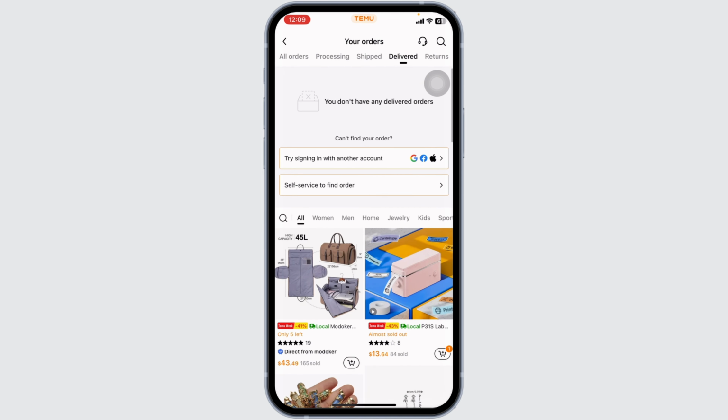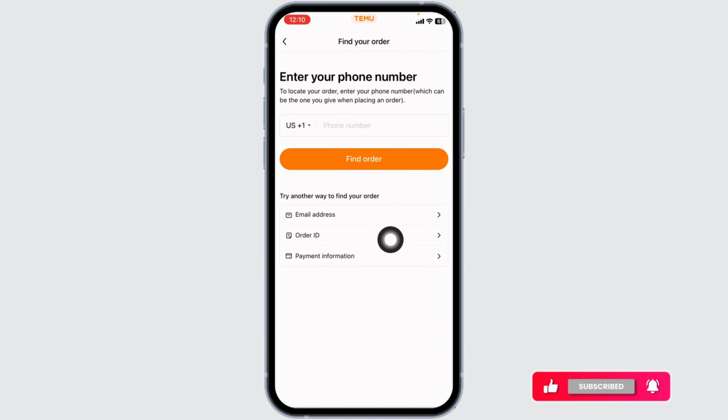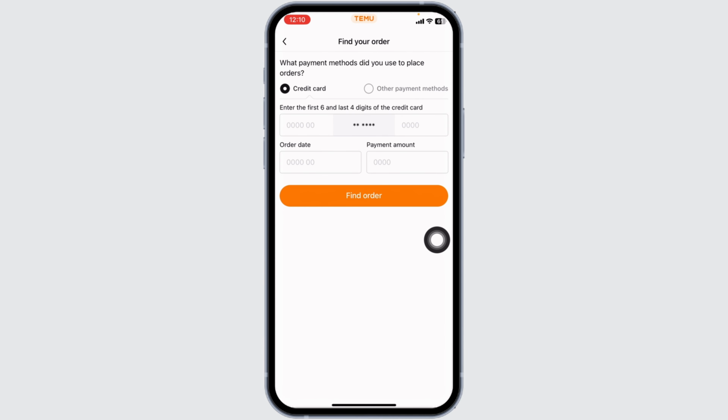Likewise, if you are searching for a specific item, click on the option of self-service to find order. Different options will appear. Using any of these options, you can easily find your specific item: phone number, email address, order ID or payment information. Just click on the option and provide the details and you will be able to find the order.